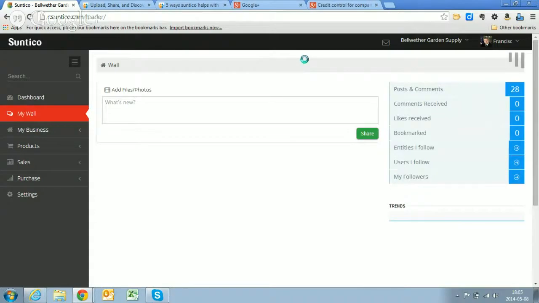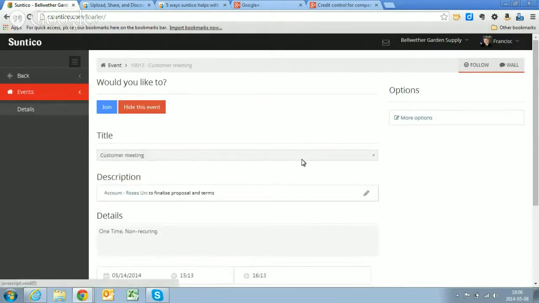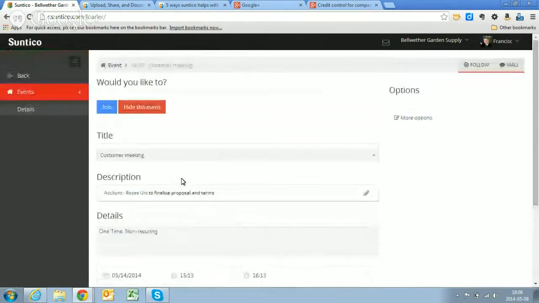If I go to my wall, this works rather like a Facebook wall or whatever. What I can see is that David Clancy, who's one of the sales reps, has created a task for me to run a credit check on a prospect account he has called Rose's Uni, where there's quite a large opportunity. And in fact, I can also see that he's got an appointment coming up with the account. Let me just see when that is. I can see he has an appointment coming up on the 14th to finalize the proposal and terms.